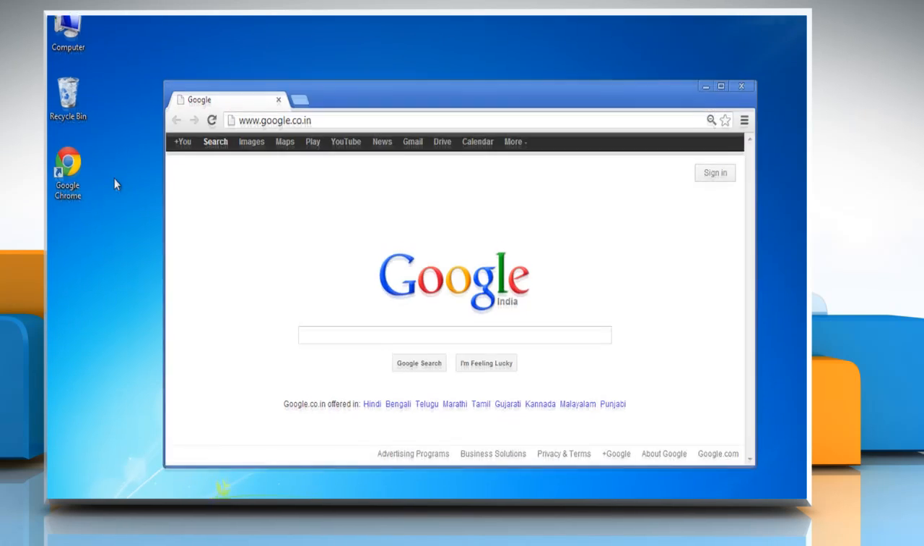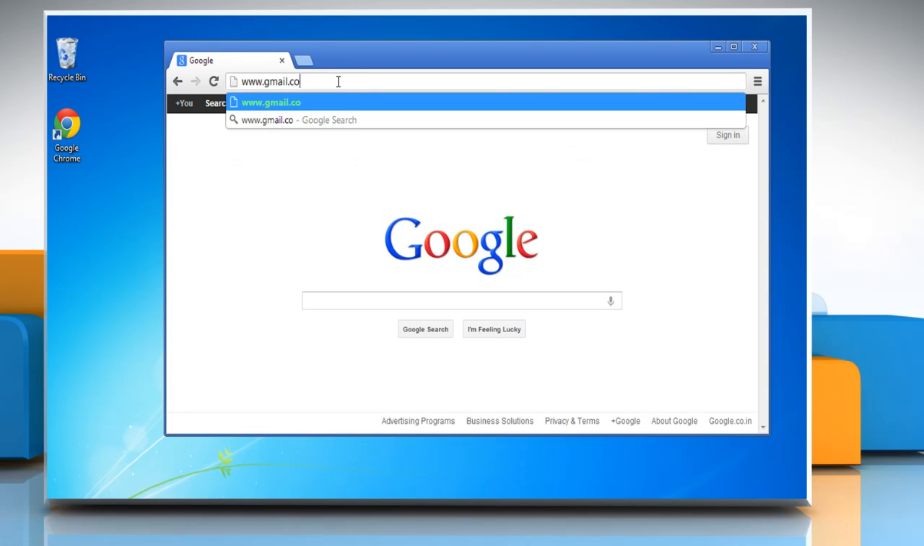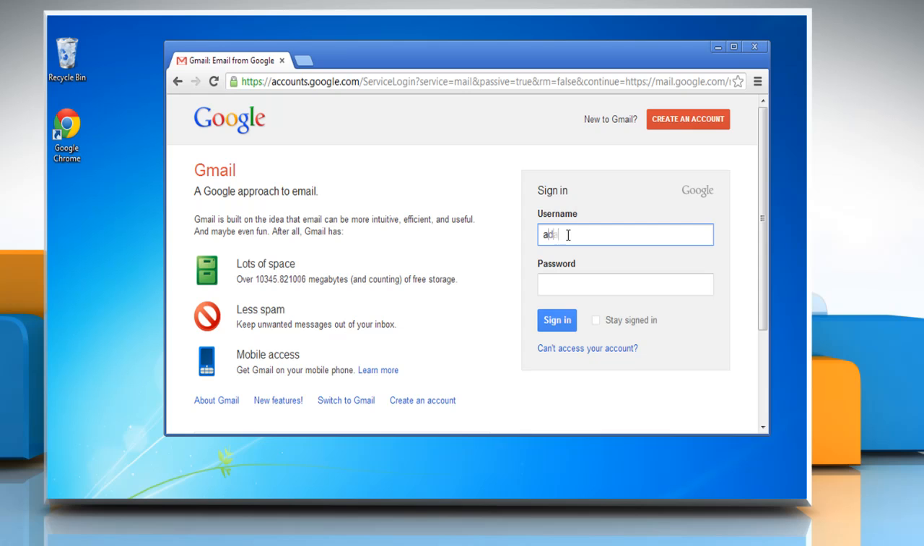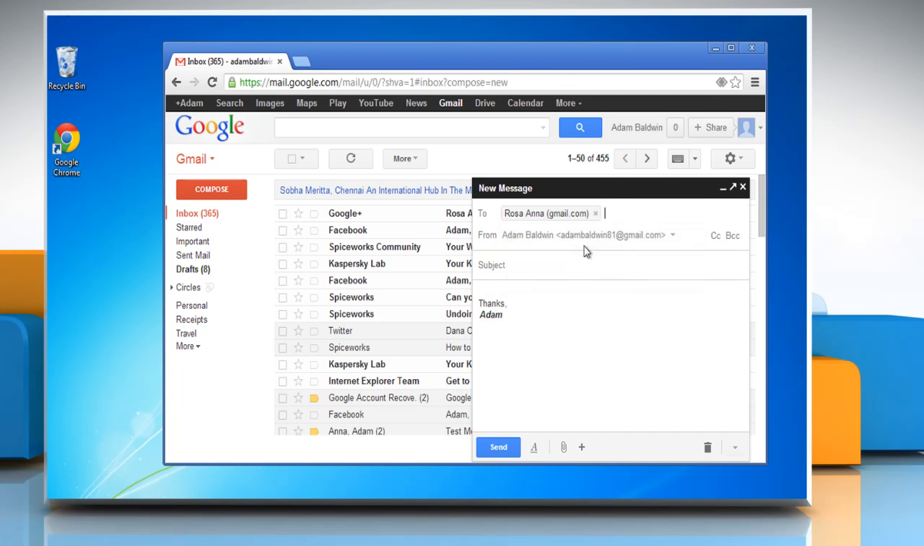Open a web browser. On the address bar, type www.gmail.com and then press enter. Enter your Gmail account details and then click sign in. Click the compose button and type your email message.